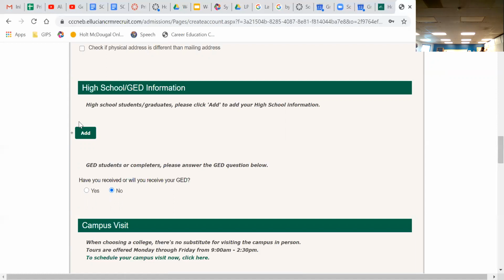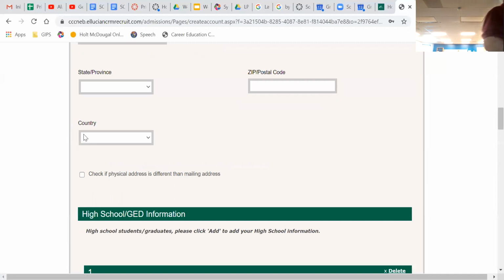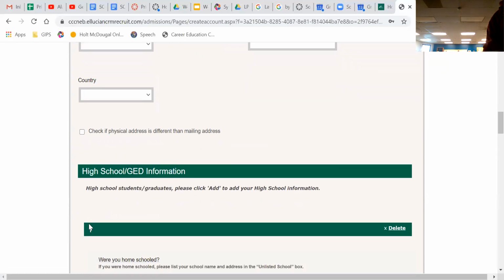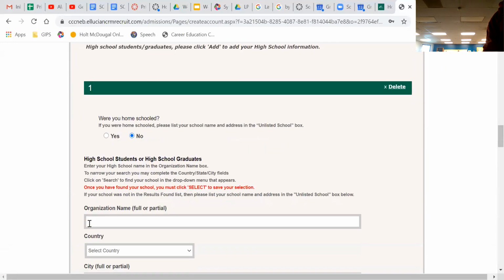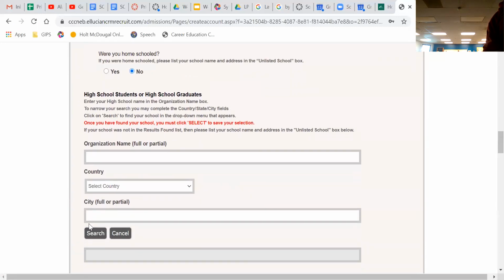Everybody there? All right. Here's our next step. See under where it says High School GED Information, it says Add. Click on Add. Okay, now this is where it takes you. Scroll down just a tiny bit, because you're still going to need to be underneath the GED information, because we're going to do a search. Okay?